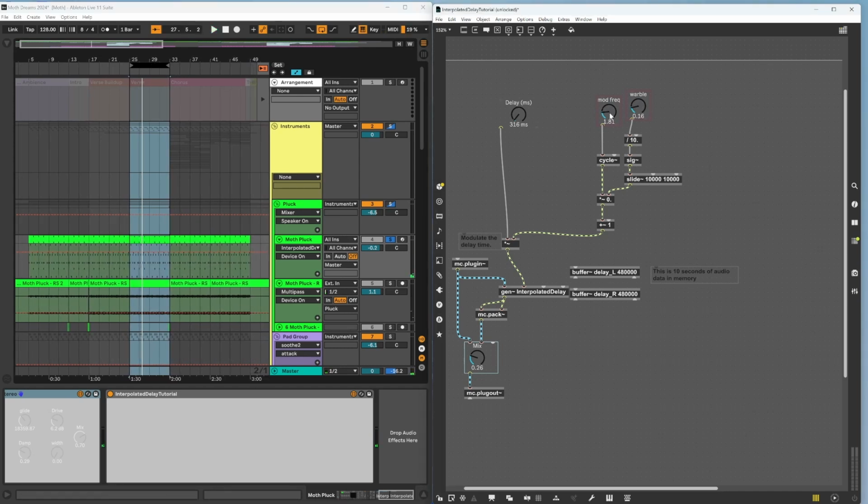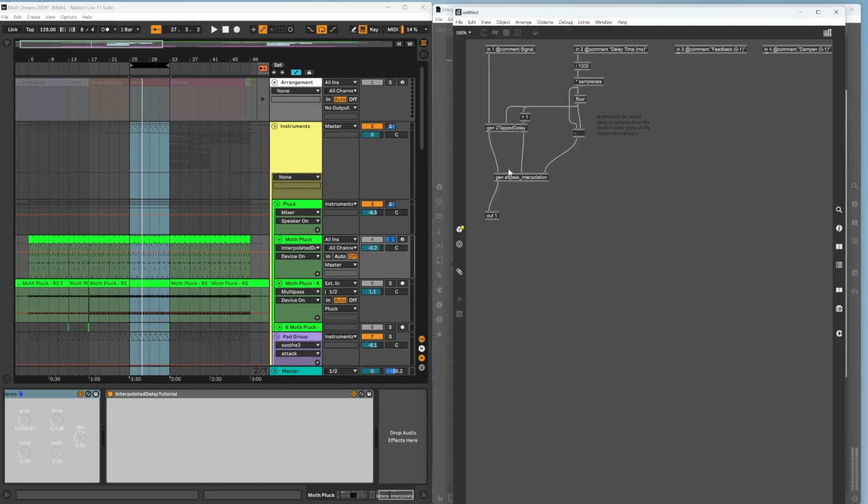So you can hear the warble is definitely kind of speeding up and slowing down the playback speed of this delay line. Now let's test out the interpolation by turning the mix all the way up so we can just focus on listening to the modulated delay. And let's bypass this all pass interpolation and hear what that sounds like.